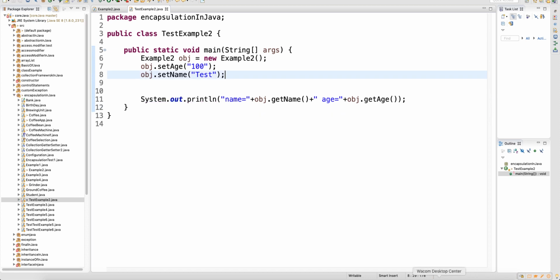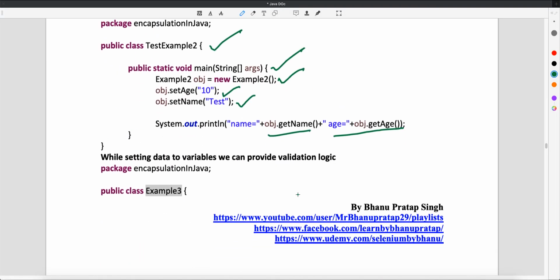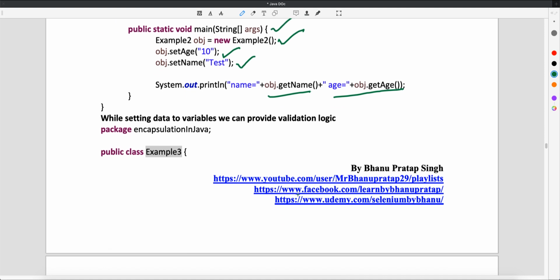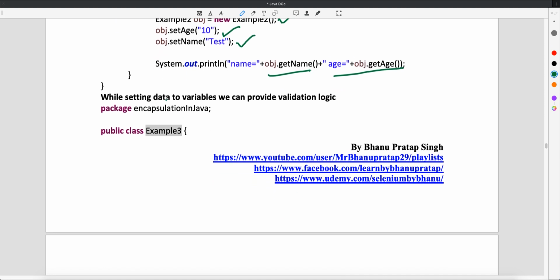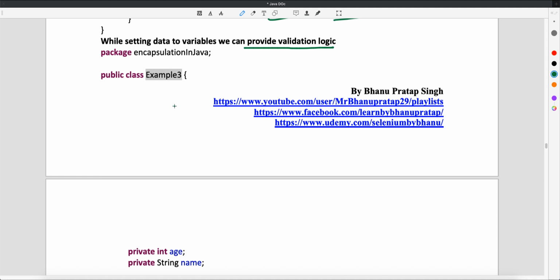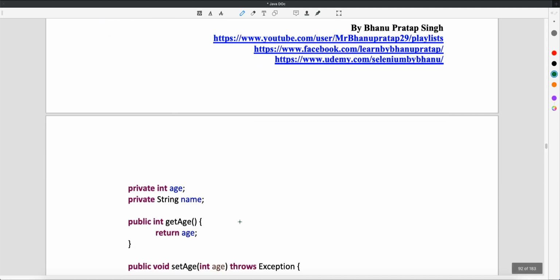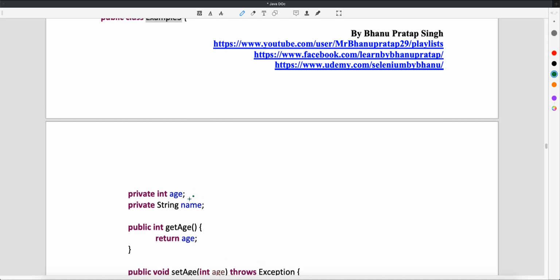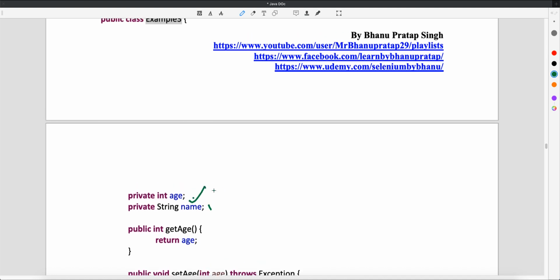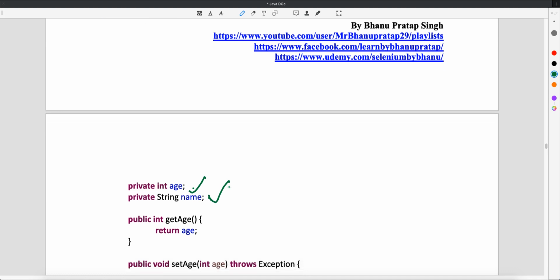Okay, let's go to the next example. See here, while setting data to a variable, we can provide validation logic. Now here actual things will start. Let's say you have example 3 where you have int age and name. Two things you have, name and age.